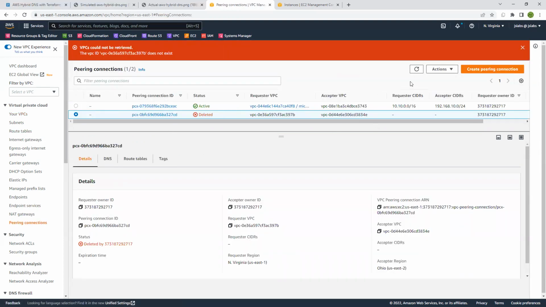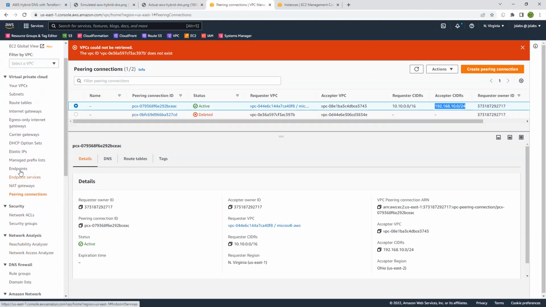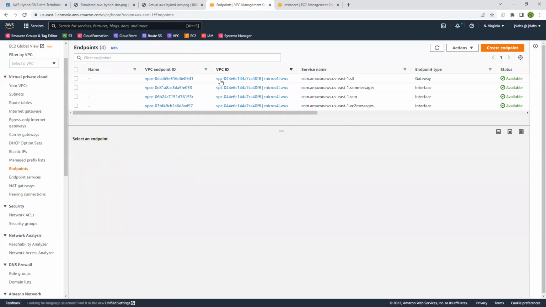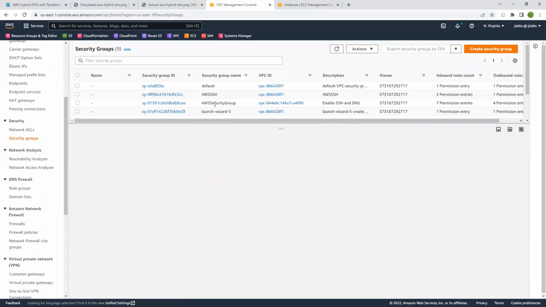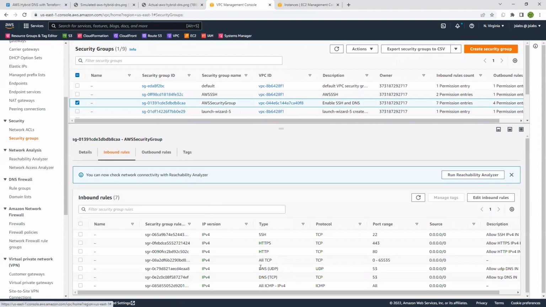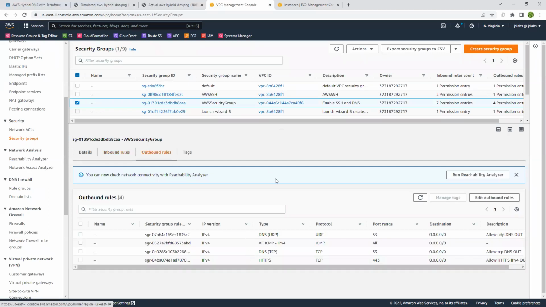I think that was just an old peering connection I had. And this is the new active one that is going to allow us to have access from our 10.10 CIDR range to the 192.168.10 range in US East 2. And also we did have the same VPC endpoints created here so that we can have Systems Manager connectivity, and the security group rules should be the same so that we can allow SSM connectivity, SSH, as well as DNS for both inbound and outbound.